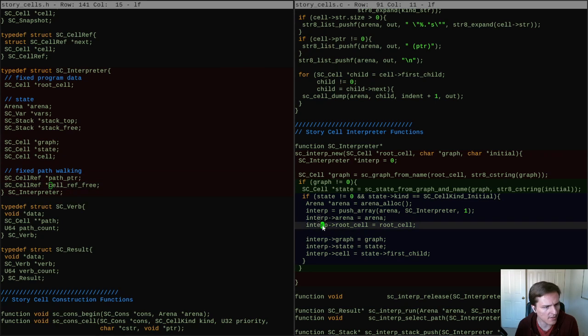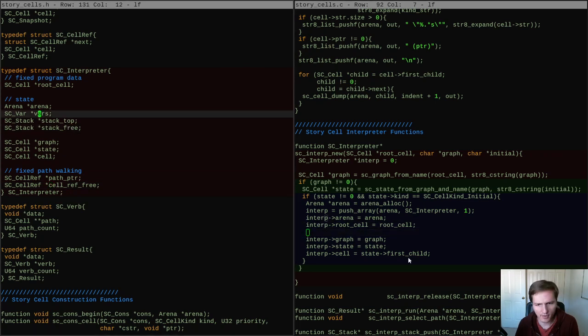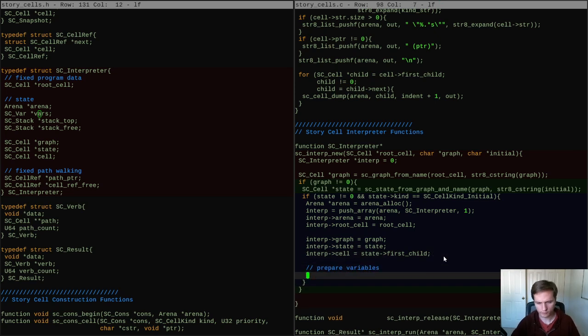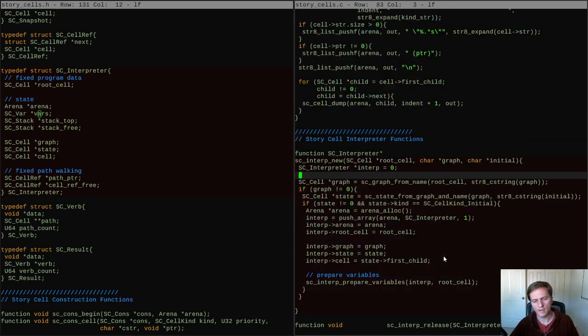Those should all be nil because this starts off nil. These are nil. The variables, so we need to prepare the variables then. And that's just going to be a recursive walk where we give it the interpreter and the root cell to begin with. And then, yeah, that should work.